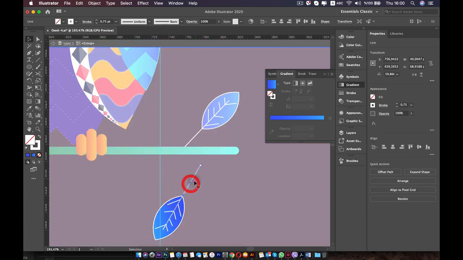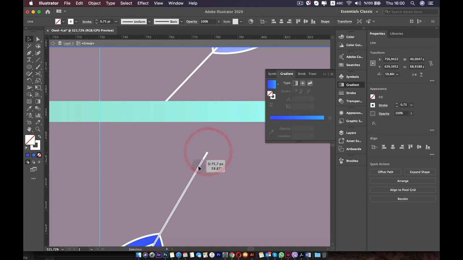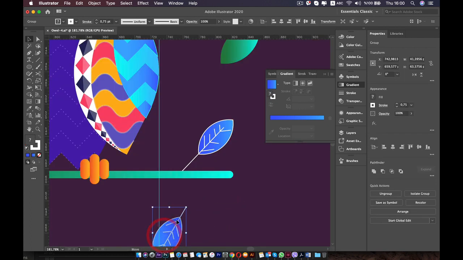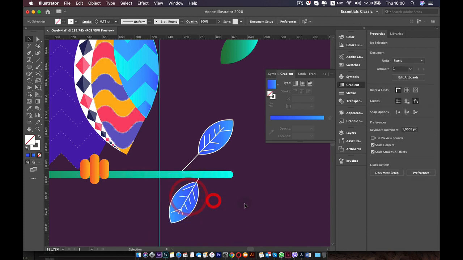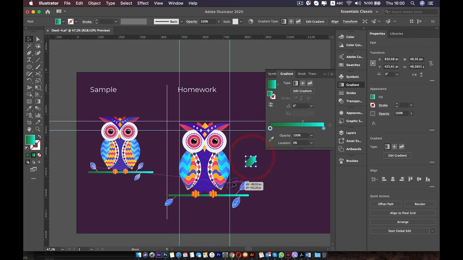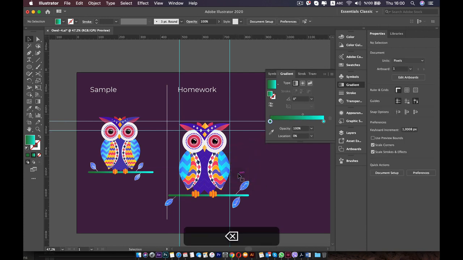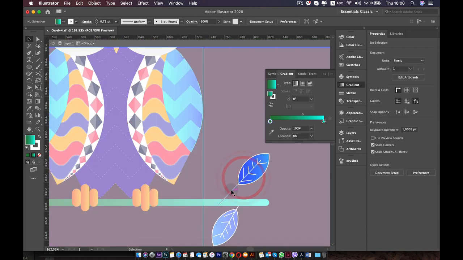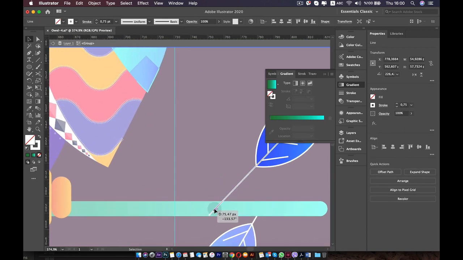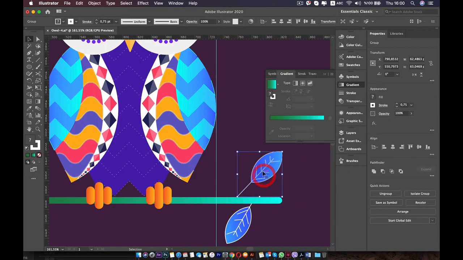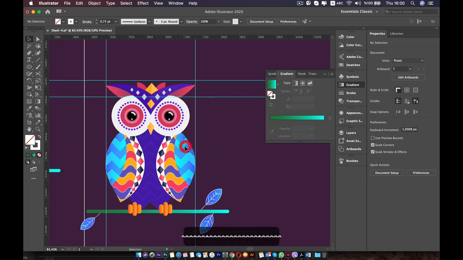I will double click on it to go to the isolation mode and make the stick a bit shorter like this, then go out of the isolation mode and move it over here. I'll remove this one. And one last thing I want to do is to make the stick of this leaf a bit shorter. And you know, they are groups, so you have to double click on it to go to the isolation mode, and then you can play with the individual layers.